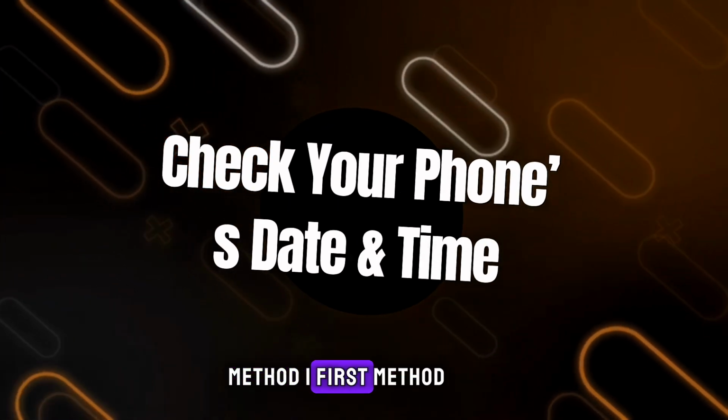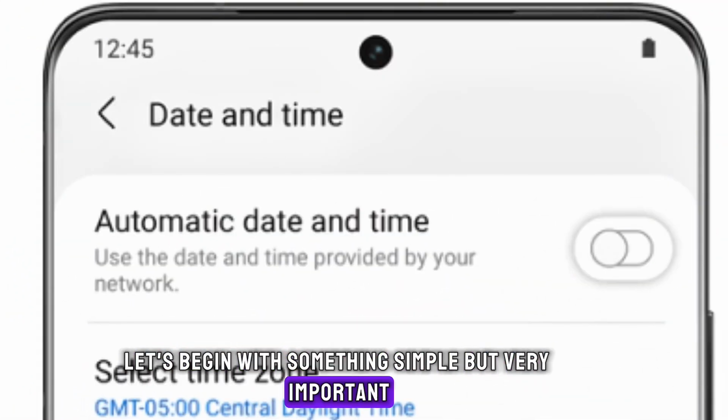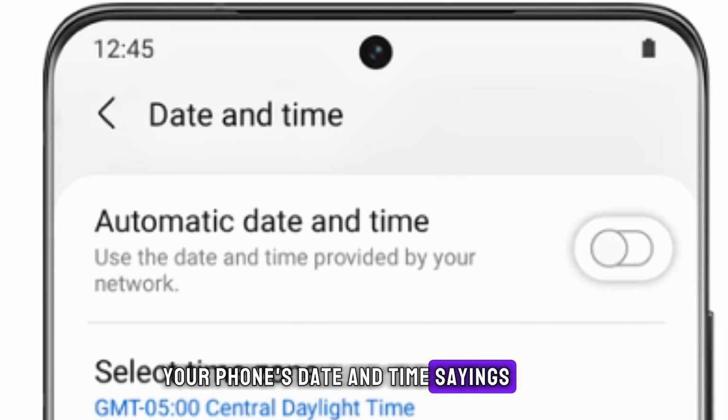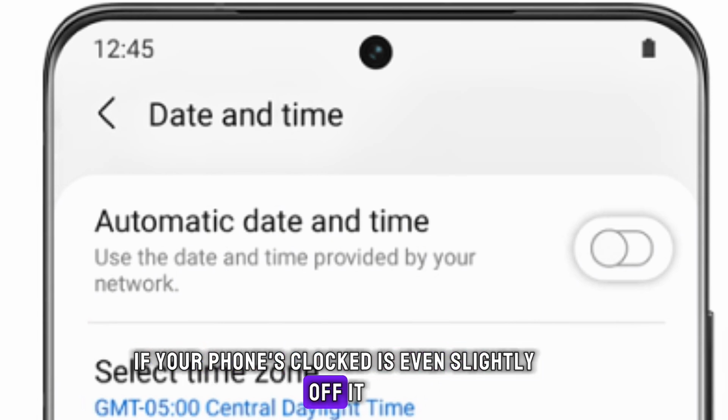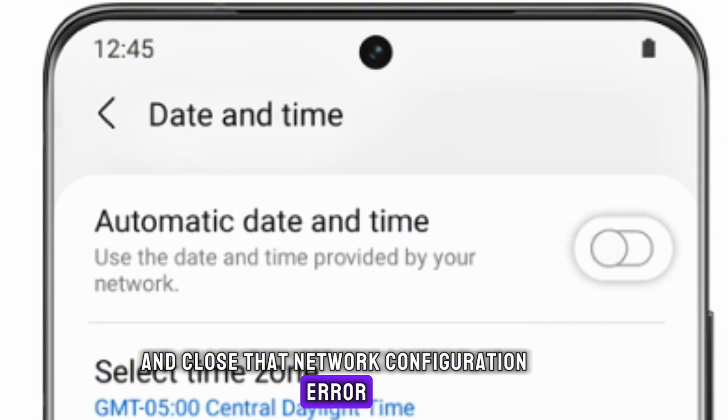Method 1. First method, check your phone's date and time. Let's begin with something simple but very important: your phone's date and time settings. If your phone's clock is even slightly off, it can confuse SSL certificates and cause that network configuration error.